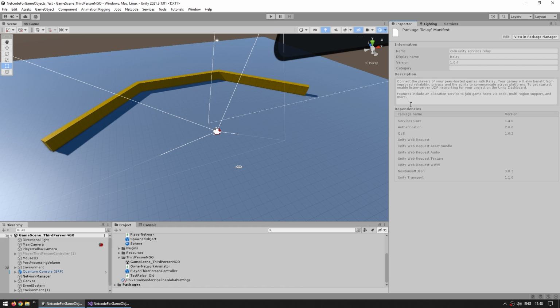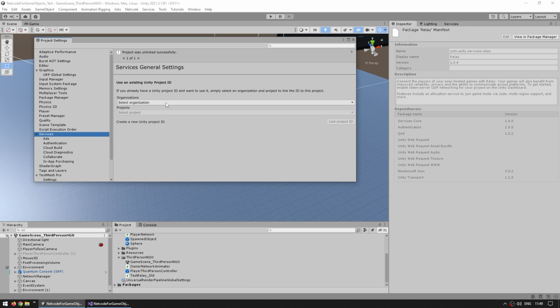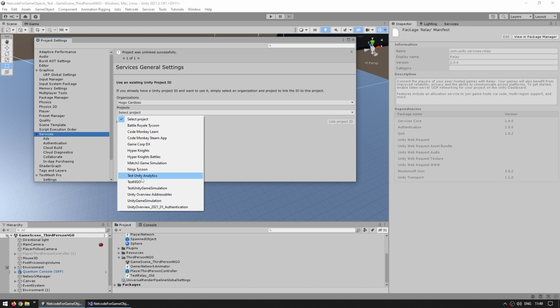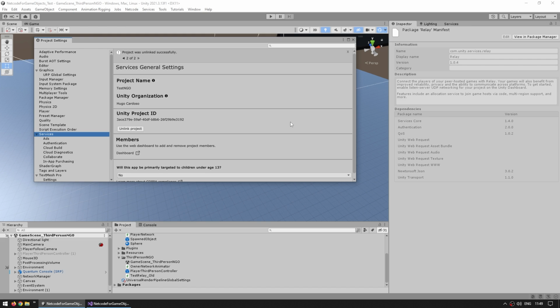The next step is to set up a project on the Unity dashboard. So you can go here into Edit Project Settings, then go down into Services, then make sure you're logged in. And over here, you can select the organization and create a project from here. Or if you already made the project in the Unity dashboard, then you can click here and just assign the project. I already created the project, so over here, I'm just going to select my project and just link the project. Okay, the project is linked.